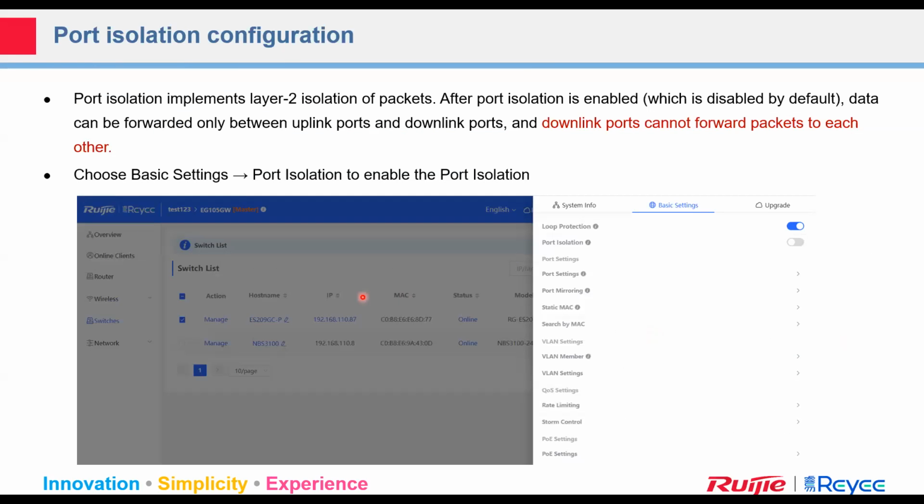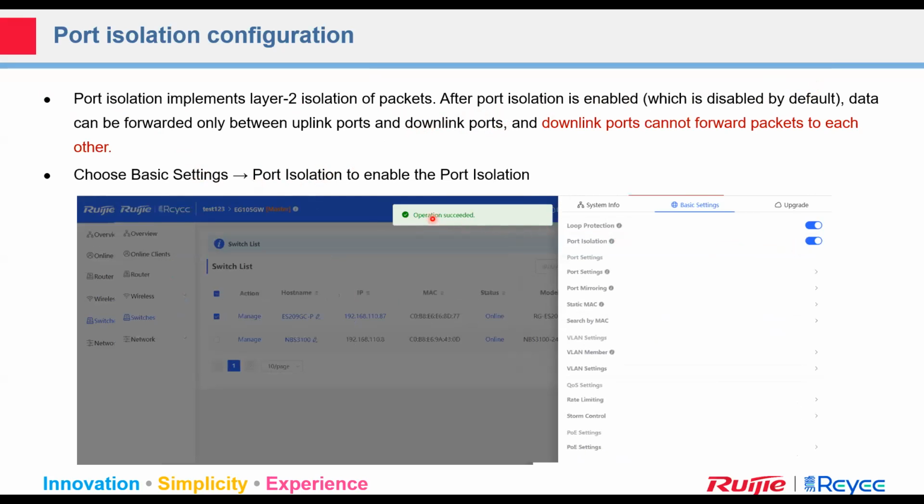Here you're also able to use port isolation on the ES switch. Port isolation is disabled by default. You can enable it by choosing basic settings, port isolation, and enabling this toggle, and it will be confirmed that it is being enabled.